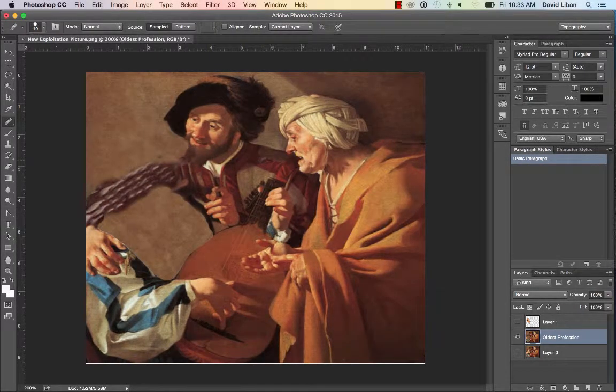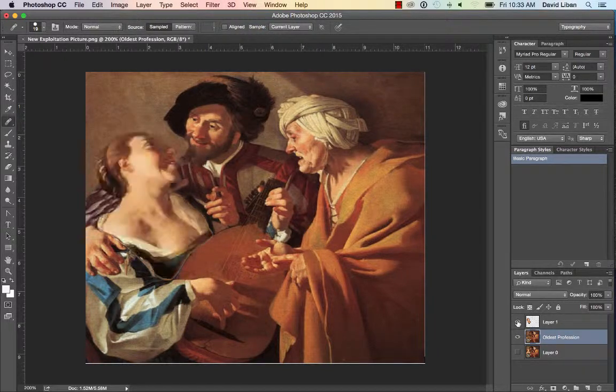Okay, so now you can see that I more or less used a cloning tool. It doesn't look great because you can see how these little patterns have been replicated over and over again, but I just needed to fill it up because now when I put her back on there, you're not going to be able to tell that that was there. Okay, so now it's all good.